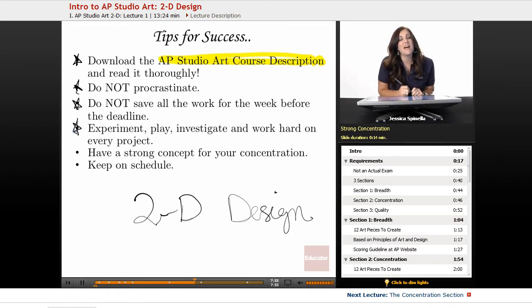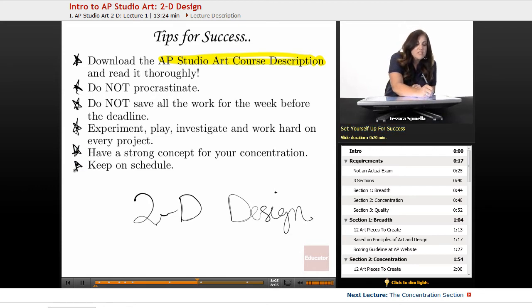Second to last is to have a strong concept for your concentration. We'll get more into that in a little while, but your concentration is going to be a major part of your portfolio. In fact, it's half of your portfolio, so having a really strong concept is a really good tip for you.